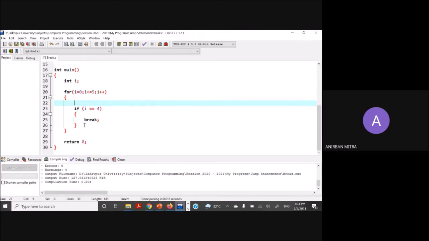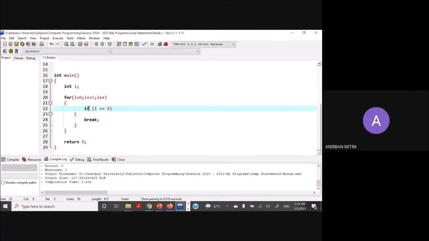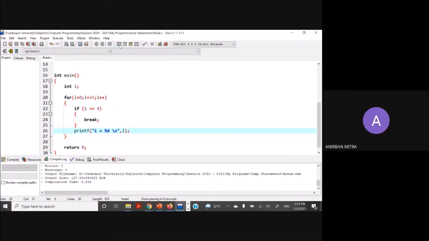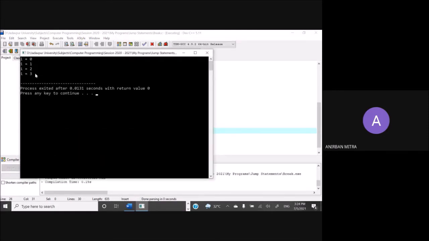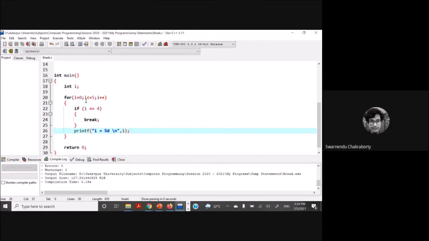If I take this and put it after the break statement. Now let's see what happens. How far has it gone? I equal to 3. Why? Why, sir? Because before printing this statement, the break statement has taken the control out of the loop.